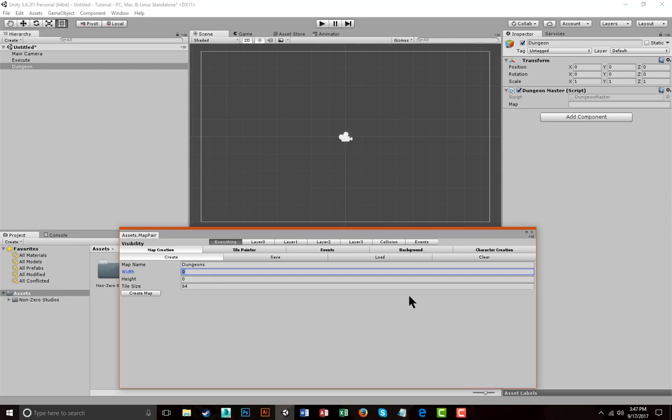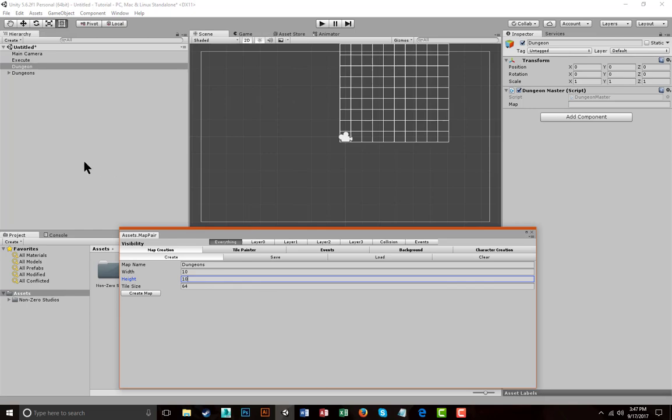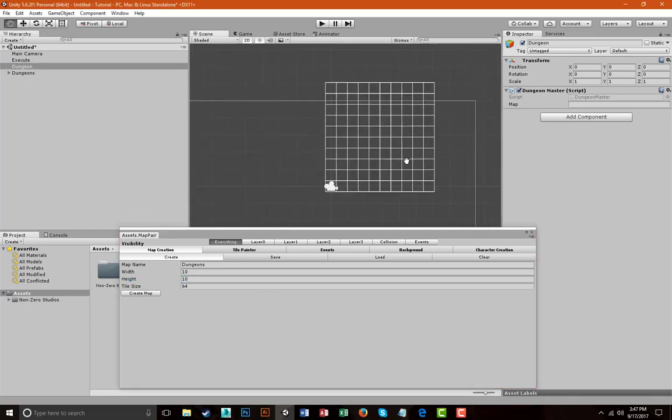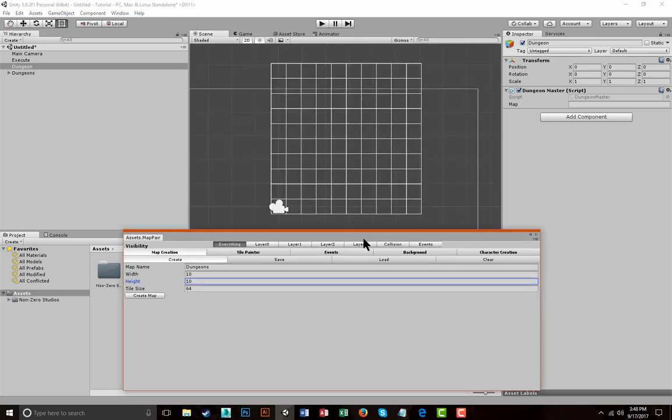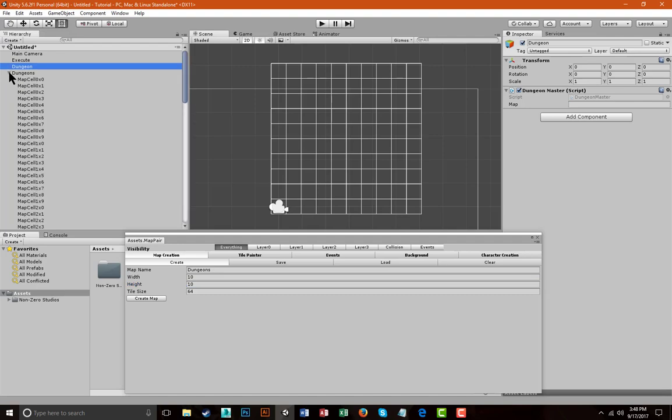Width and height. Since I'm just doing a basic thing, I'm going to do 10 by 10, and then I'm going to hit create map. So now I have a map called Dungeons, and here it is. All these cells are 64-bit tile sizes.